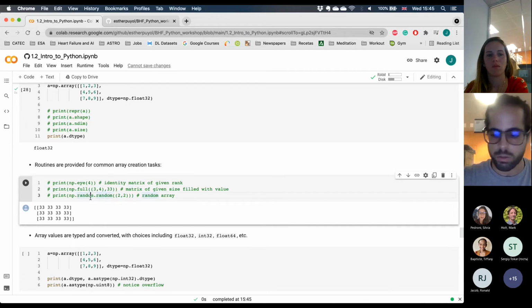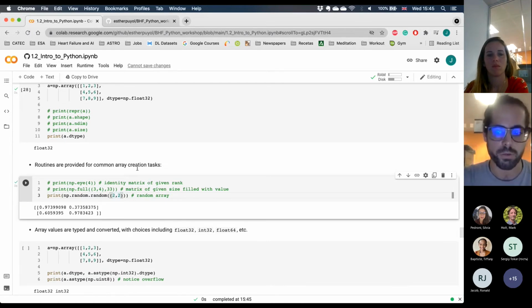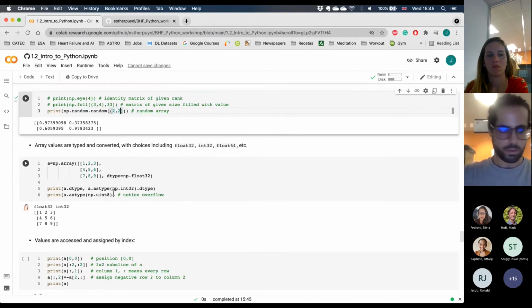And finally, we can also create a random array. This is good for debugging or just when you are starting your code, and it will just give you random numbers between 0 and 1 with a matrix of the size that you've provided.